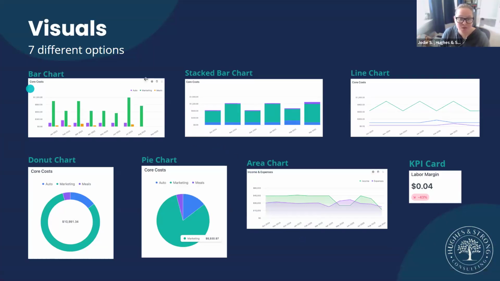You can see that these are all core costs, but presented in a different way. So you can play around with that and figure out which one of these graphs or visuals would be the most helpful.